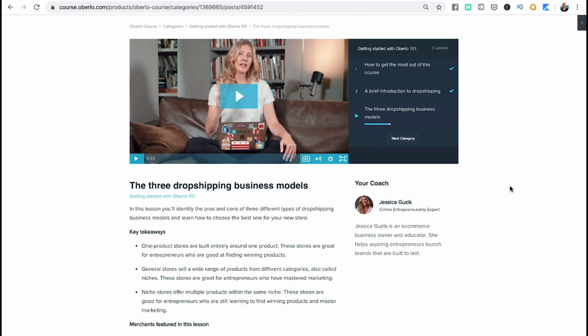In that lesson, as you can see here, we go over the 3 different kinds of dropshipping business models, and those are one-product stores, general stores, and niche stores. There are pros and cons to each, and honestly, as you figure out more about yourself as an entrepreneur, you may shift to, say, a one-product store or a general store. However, if you're just getting started, I think a niche store is the way to go, and I explain that more in this lesson. One thing that you'll note on this lesson page is that we have a list of merchants featured in this lesson.